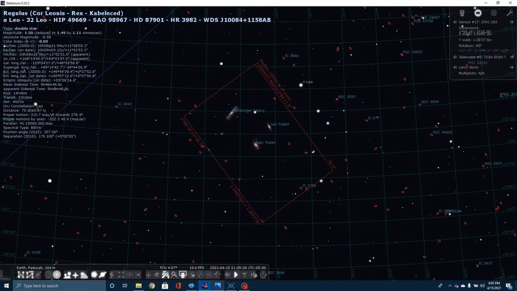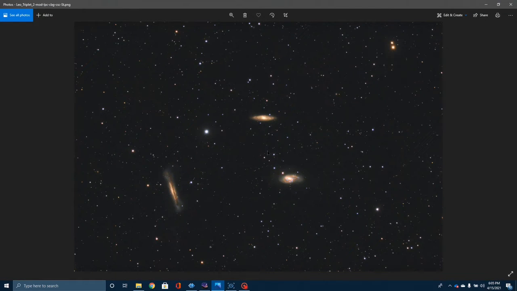Now, let's go over and look at the Leo triplet here for just a moment. And let me tell you a little bit about that. This entire group is known as the M66 group, the Messier 66 group. Now, like human beings, galaxies generally do not live by themselves. They are found in groups.